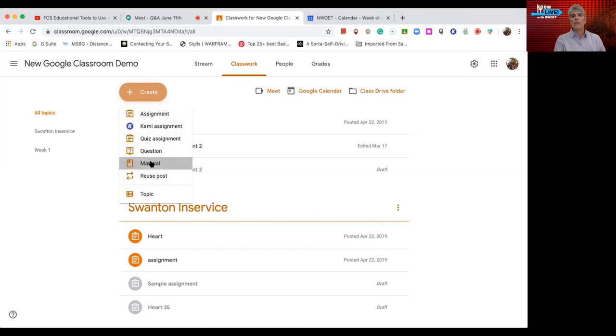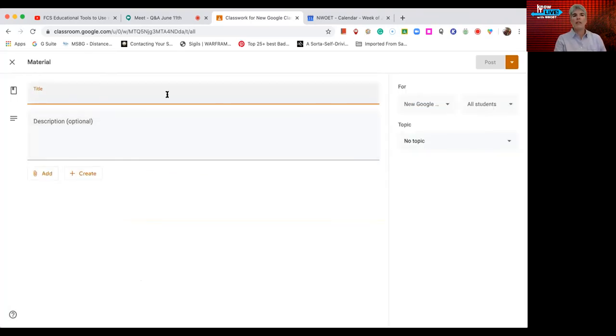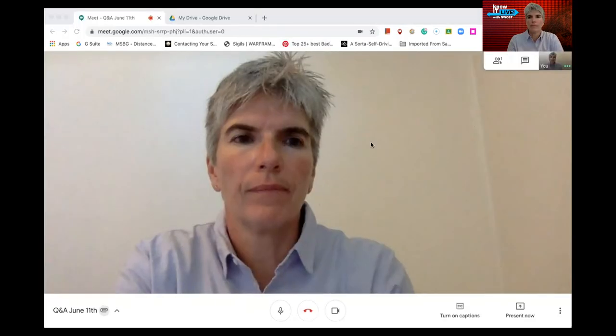But if I do it as a material, I can put it in here as weekly Google Meet. I could put the agenda in here and what we're going to do. I could add our checklist of things that I want us to do during that meeting, my goals, my objectives, and then I would add the link to my Google Meet for the students to have easy access and a wonderful reminder for it. As soon as I'm done, I would post that.